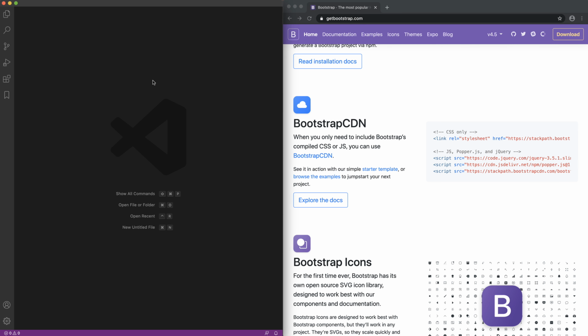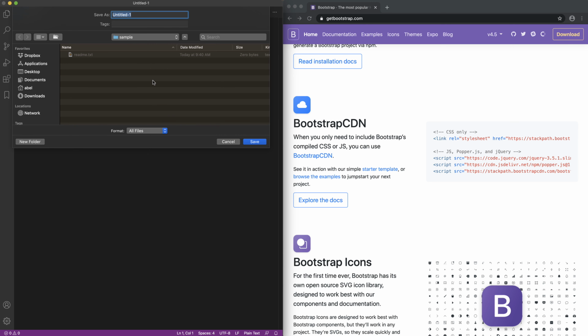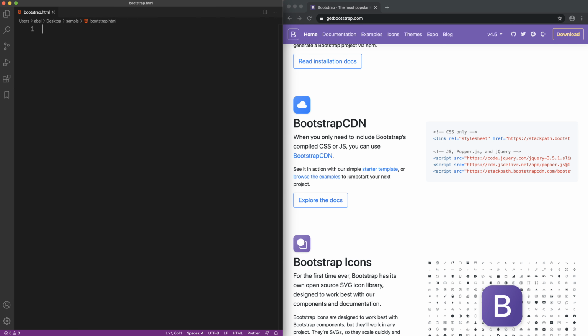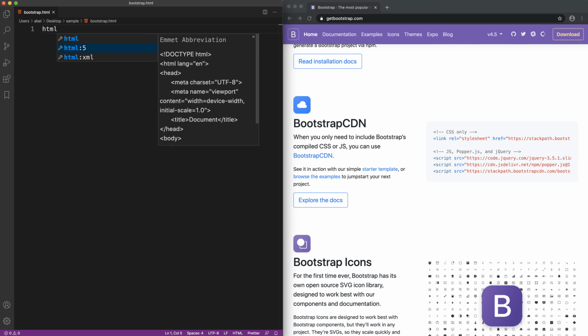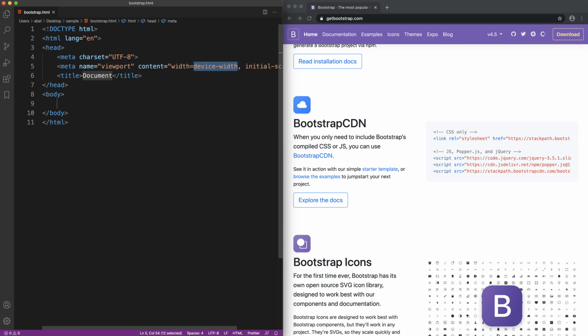Now let's go ahead and create a page. We will call it index. Actually, let's call it Bootstrap. And there is our page. Let's go ahead and put in some of the boilerplate for HTML.